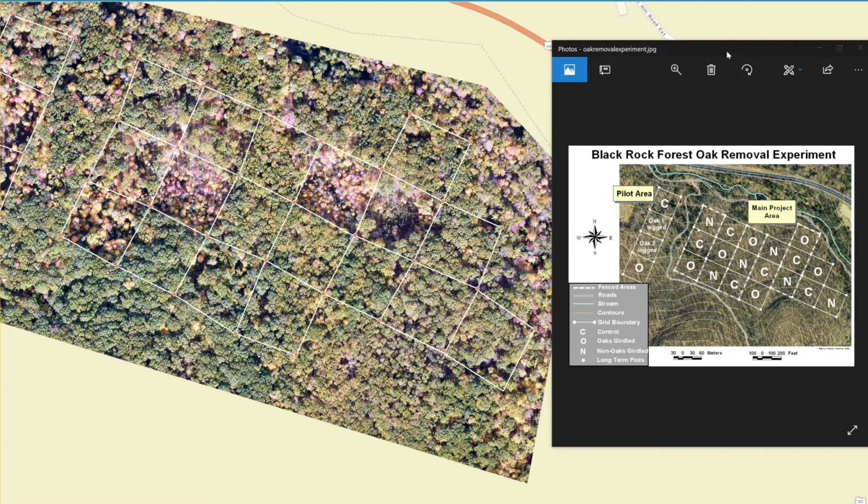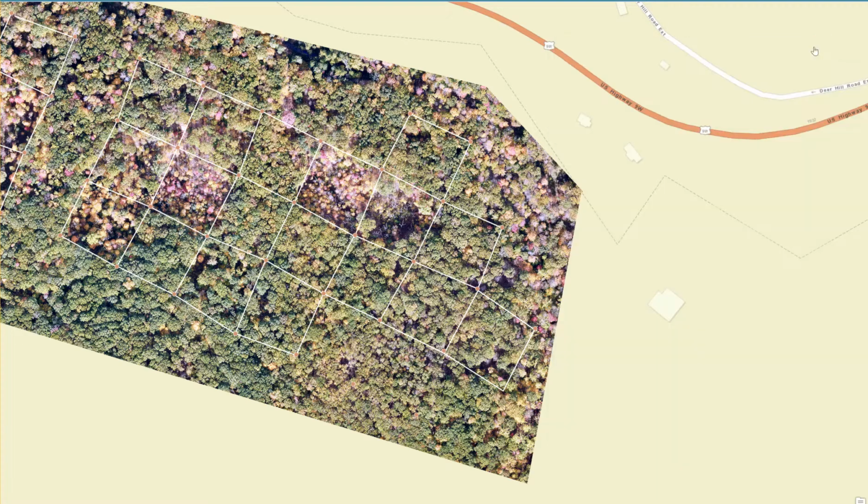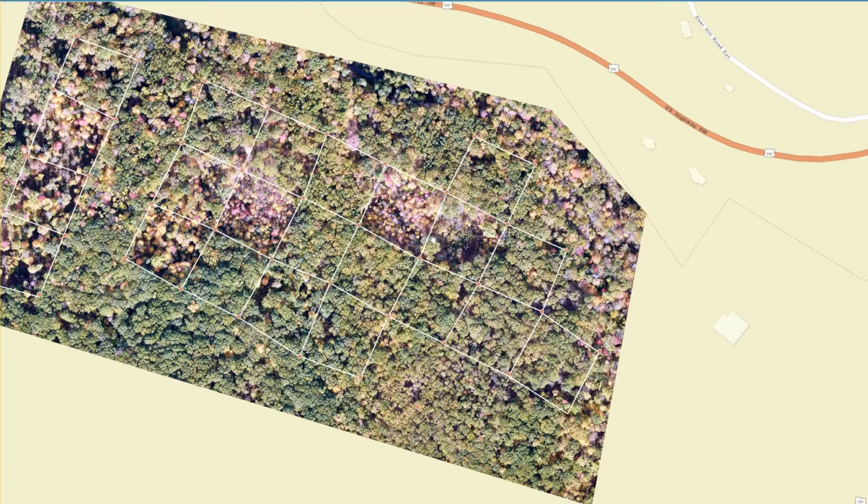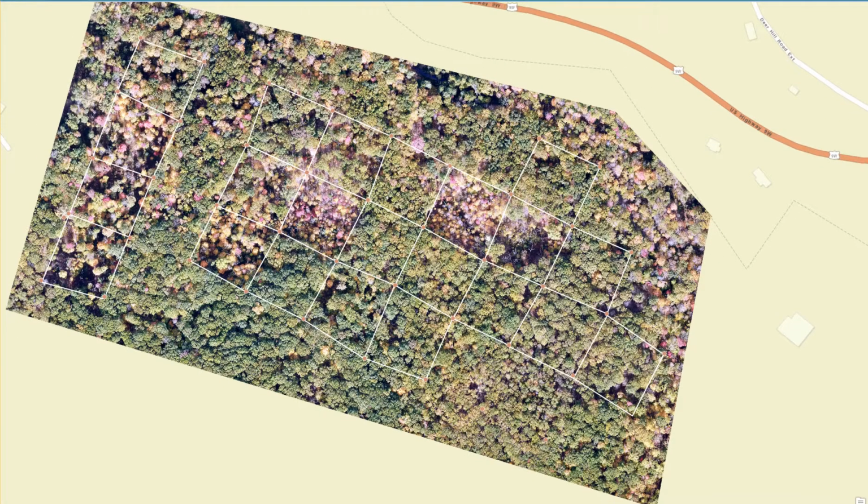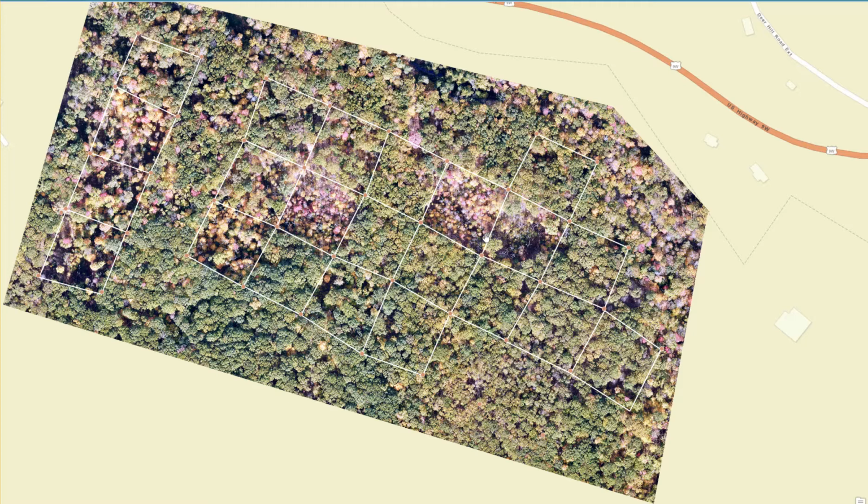I had some questions about the oak removal experiment and the treatment assignments. First of all, thanks everyone for making this great experiment possible and allowing us to get the drone flying and taking aerial pictures every month since October. This is actually October of 2017, and when we reach October of 2018, we will have done a whole year. So hooray, thanks everybody.